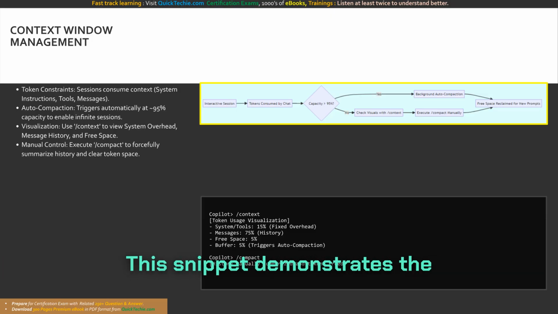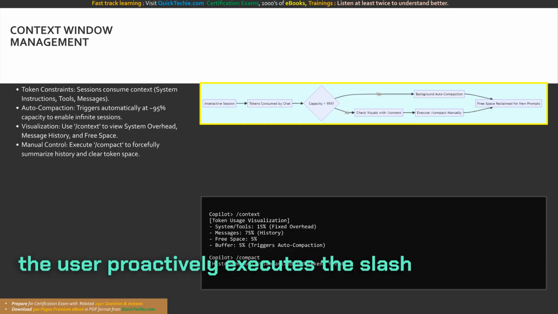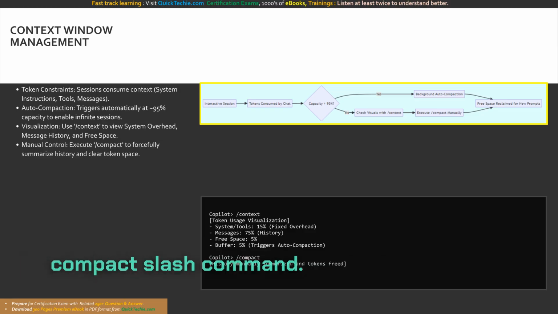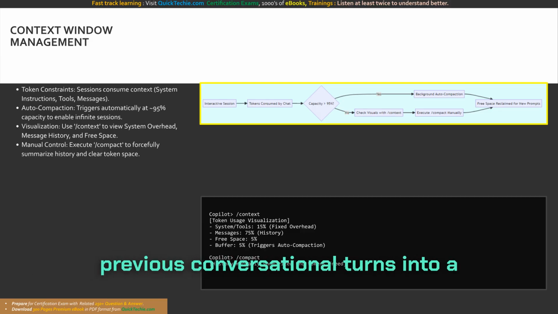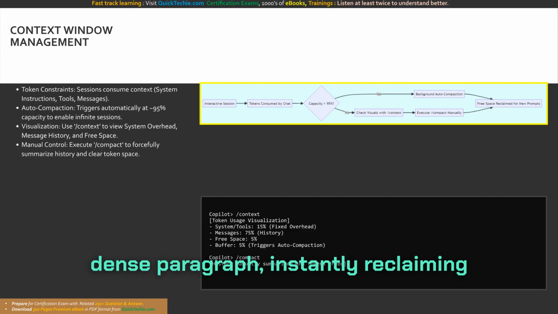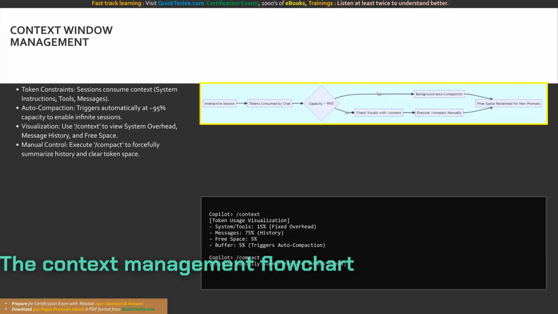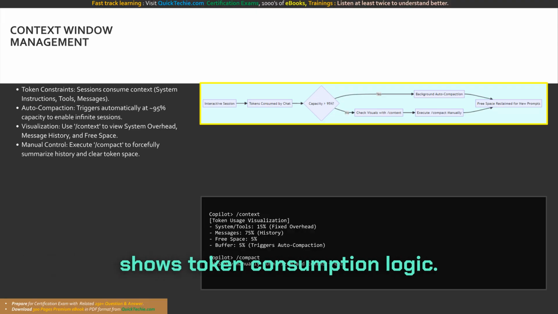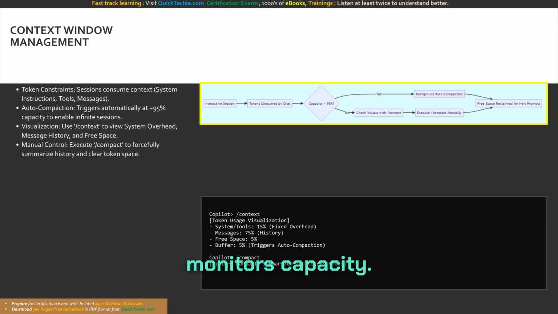This snippet demonstrates the diagnostic capabilities of the /context command. It reveals that the user's message history is heavily consuming the token limit. Because the free space is critically low, the user proactively executes the /compact command. This forces the LLM to summarize previous conversational turns into a dense paragraph, instantly reclaiming valuable token space for upcoming complex code generation tasks. The context management flowchart shows token consumption logic. As chat consumes tokens, the system monitors capacity.